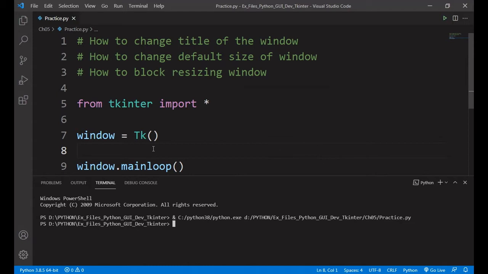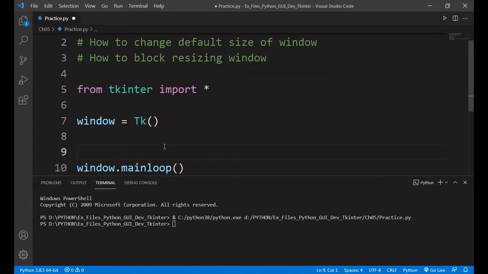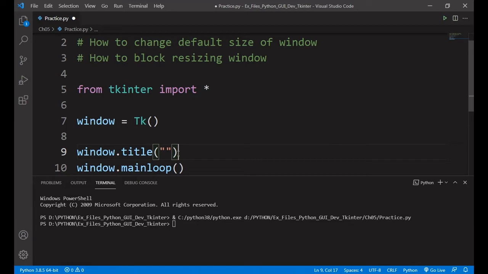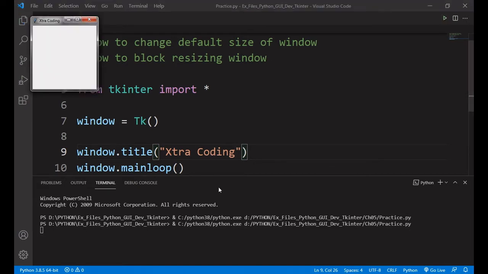So let's first change the title of this window. So to change the title of the window, we will write window dot title, and we will give the title that we want our window to have. So let's suppose we give it extra coding. Okay, and let's see whether a title is changed or not. So yeah, the title is changed from TK to extra coding.